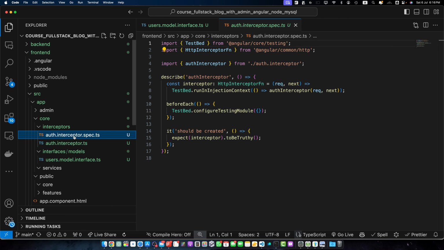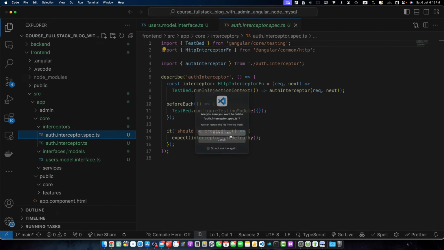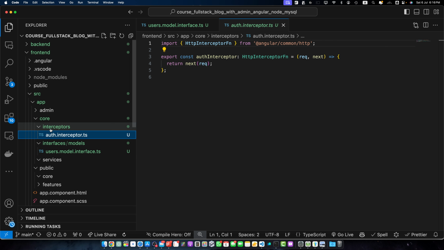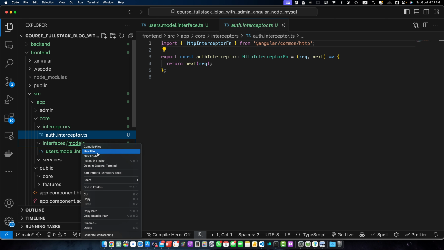If you don't need the spec file, you can just delete that. And for one single file, we don't need to create a folder. But in case you want to keep the spec file, if you want to implement the testing, then you should create a separate folder with the name auth and move all of the related files into that. Okay, anyways, now let's add all of our remaining files.